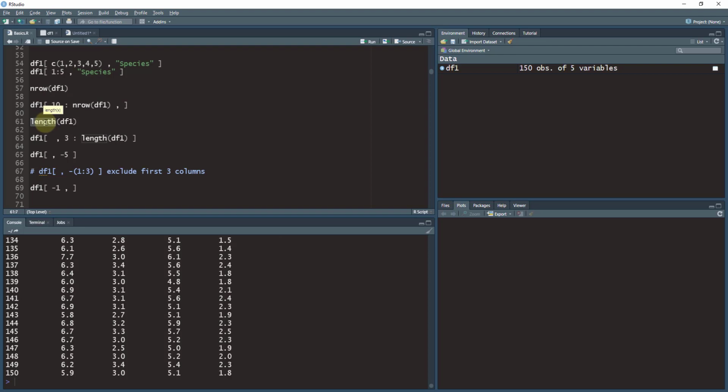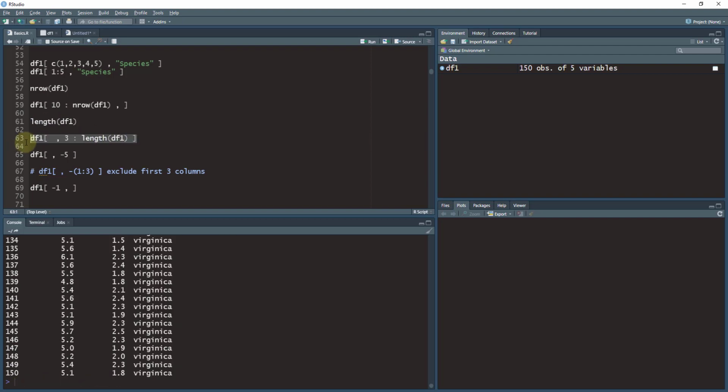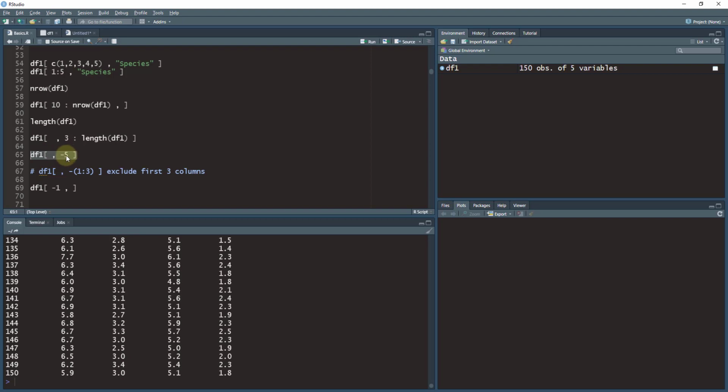Length function, on the other hand, gives the number of columns in the data frame. So the below command prints all rows for the columns 3, 4, and 5. Also, if the index is negative, then it simply excludes that particular element. For example, on executing this line of code, only the 5th column is excluded. And on executing this line of code, only the first row is excluded.